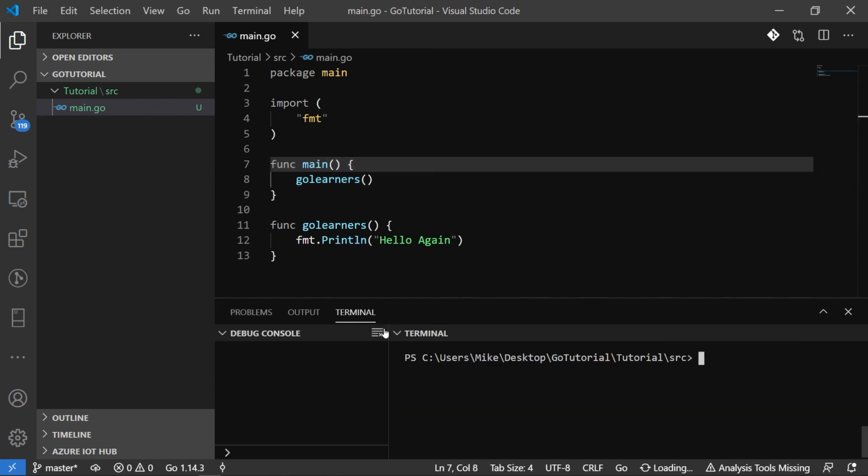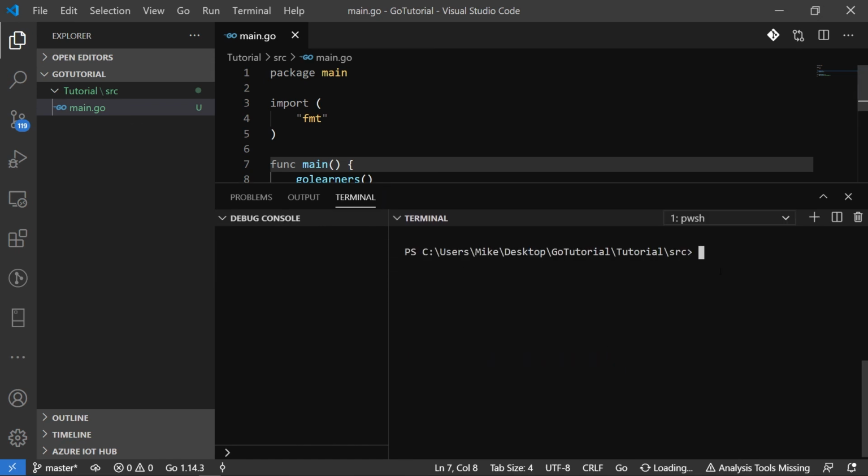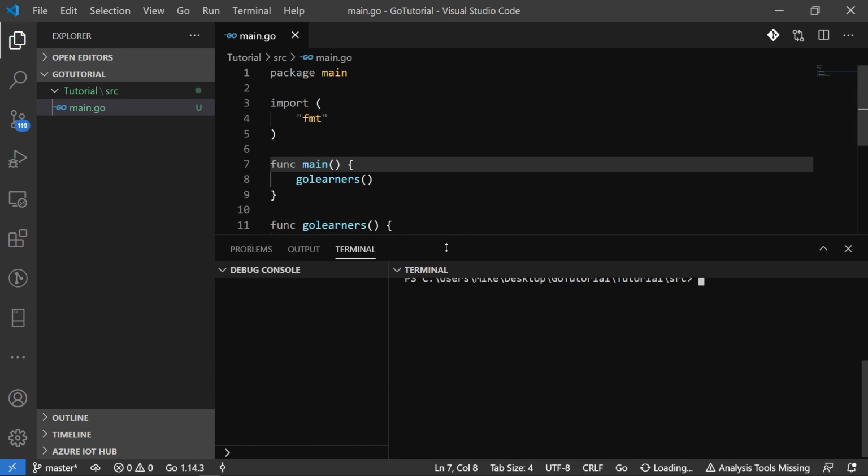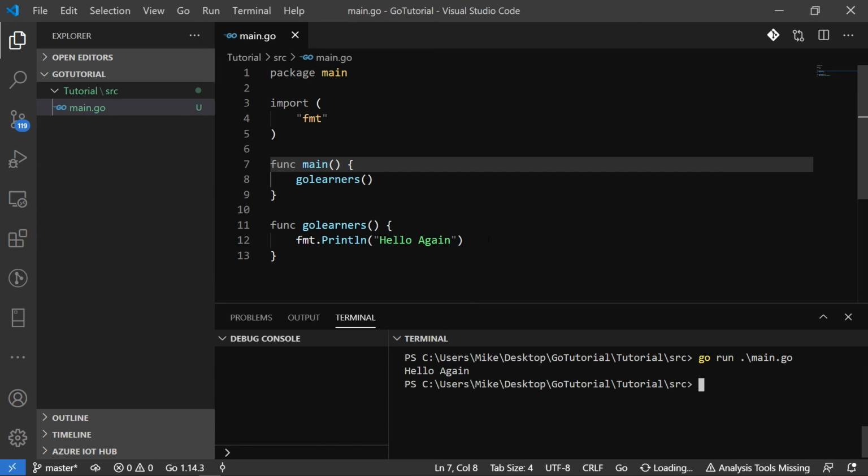So clear my screen here, and I'm just going to bring this up a bit. Now I'm going to run go run main.go again. And as you can see, the output is hello again. And the reason why the output is hello again is because this function got called right here.